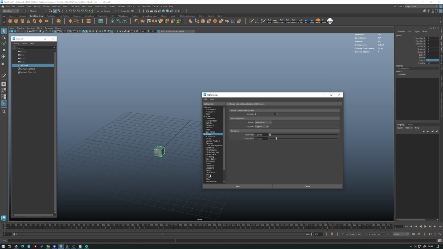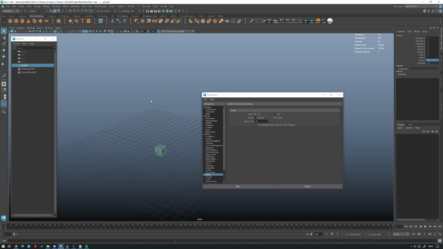The next thing I like to come down to is undo. By default, the queue for this, as in the amount of times you can undo something, will be set to finite and will only be set to 50. Now, that's really not a lot. I have been in situations where I've needed to undo quite a lot of work.